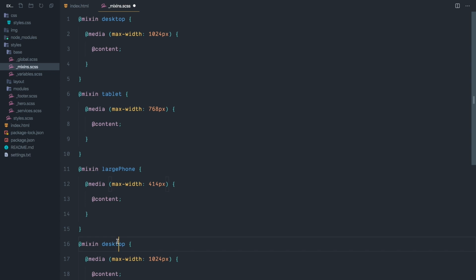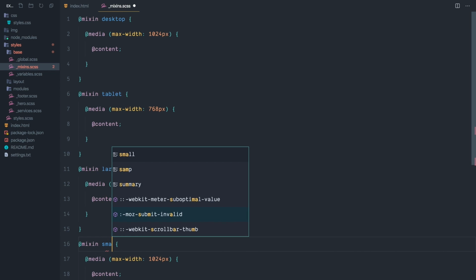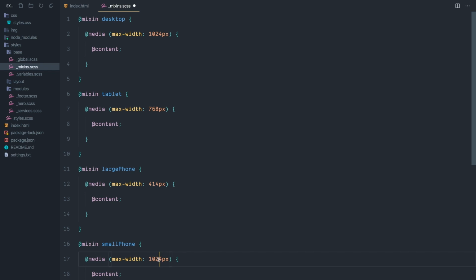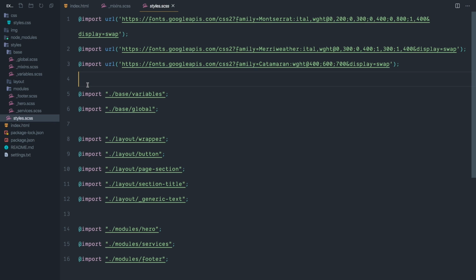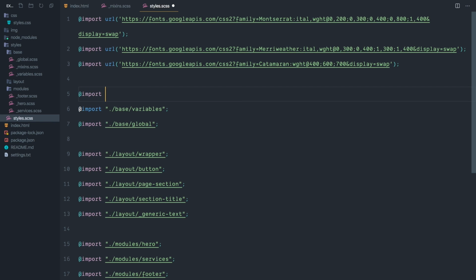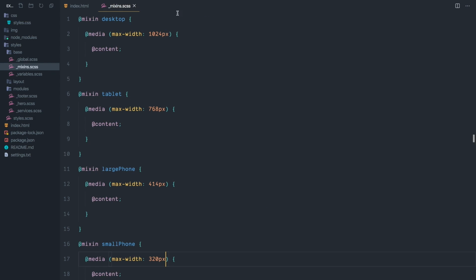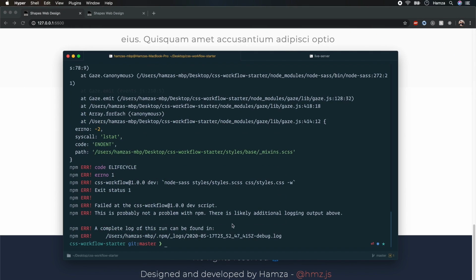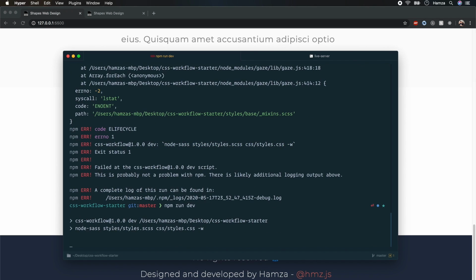Okay, now here, this is going to be the small phones like your iPhone 4S or iPhone X, whatever. So let's call this small phone. And these have a width of 320 pixels. So with this in place, all the device sizes are covered. Now we first need to import this file here above everything else. So import, and then base, and then mixins, and a semicolon. Because we've created a new file, we need to restart everything in the terminal. So here, npm run dev, there we go.